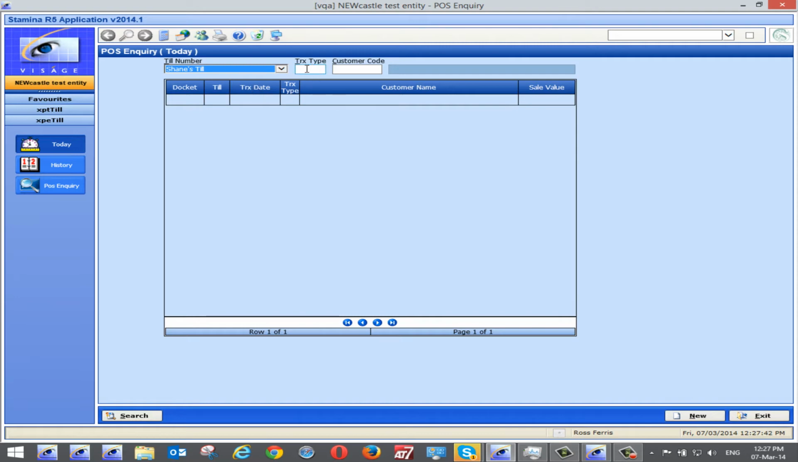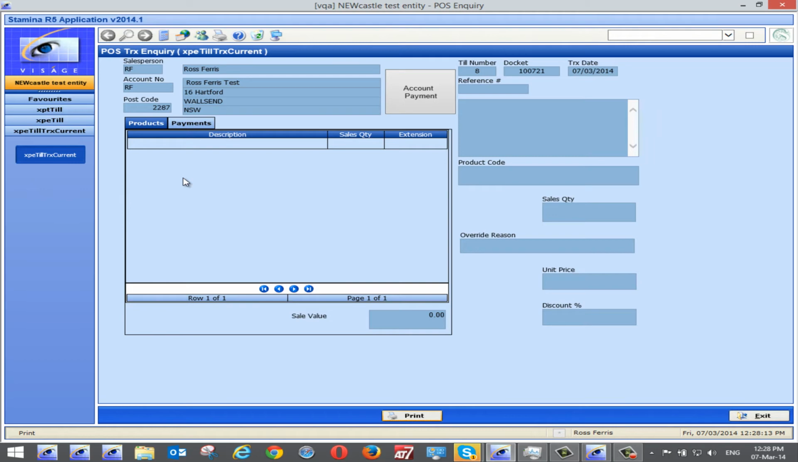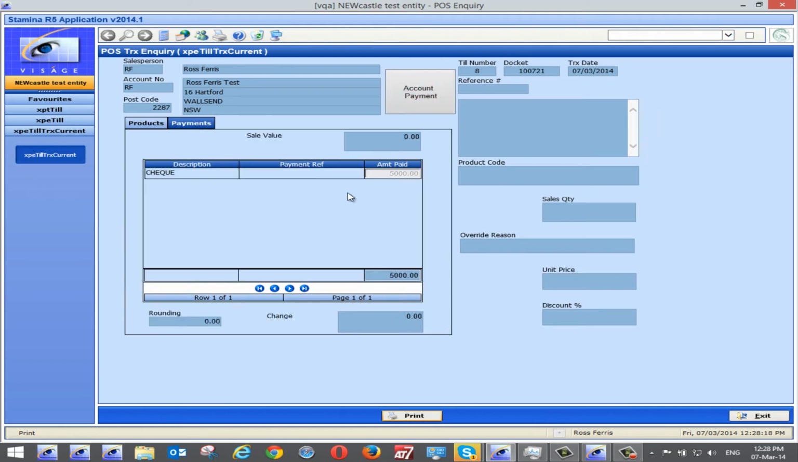I could nominate here a transaction type, so it could be a sale. I could nominate an order delivery or whatever, or I can leave those blank. A customer type. But if it's really just a case of I want to have a look at today's till transactions, nominate the till, click search. System will show me all the transactions that have gone through today. And it was that account payment that the person had originally that I'd like to get a copy of. So if I click on this, it tells me it was an account payment, and the detail of how much was paid was over here.